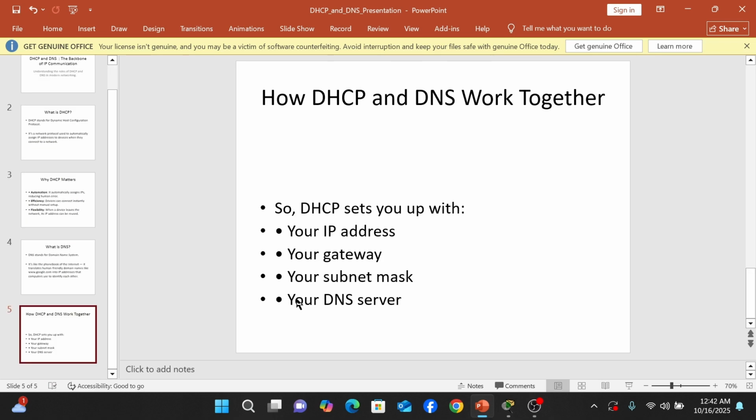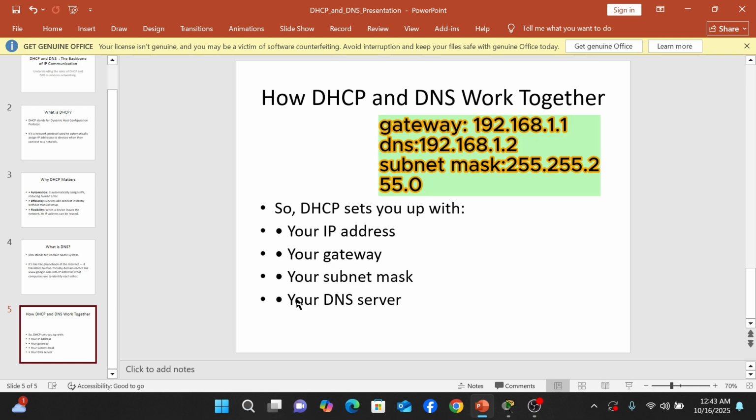So how DHCP and DNS servers work together is when a device gets its IP address from the DHCP server, it also receives the DNS server IP address from the same DHCP server.